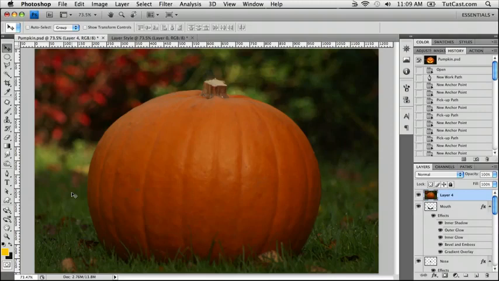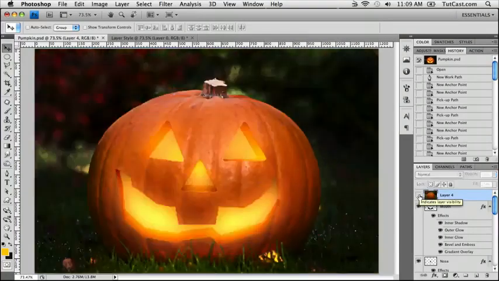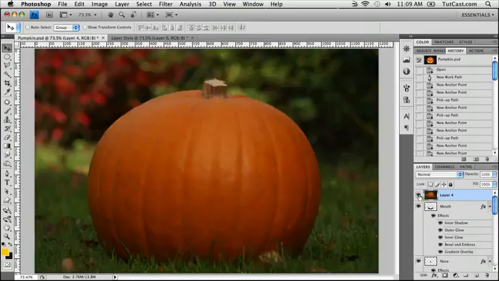Halloween is just around the corner, and in this tutorial we're going to take a standard image of a pumpkin and transform it into an awesome looking jack-o'-lantern. Now, you're free to choose any image you wish, and hopefully with the methods and settings that I provide in this tutorial, you'll be able to create a great looking jack-o'-lantern.